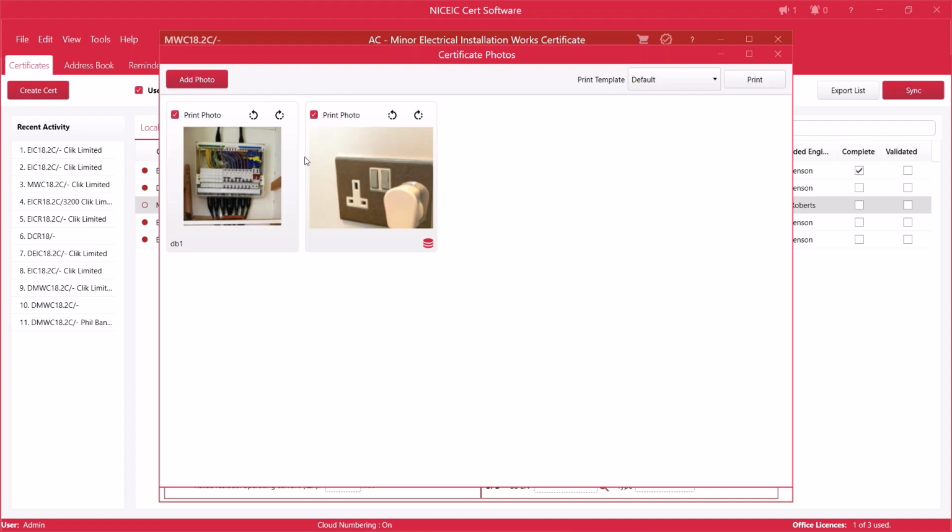Can I add circuit details and test results only from an existing cert? Yeah, that's not related to this update, but you can do that. We'll get to you individually about that one.